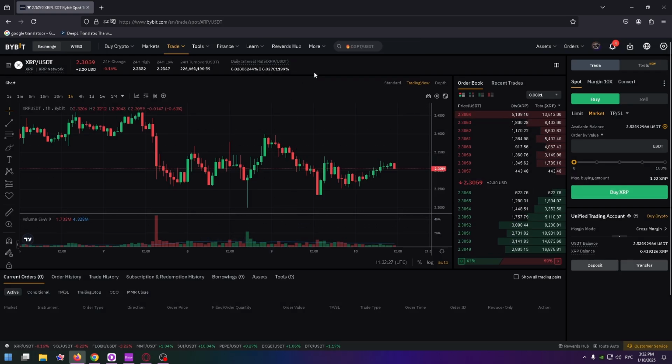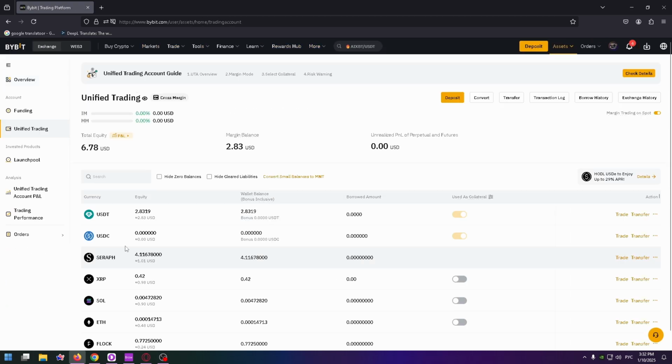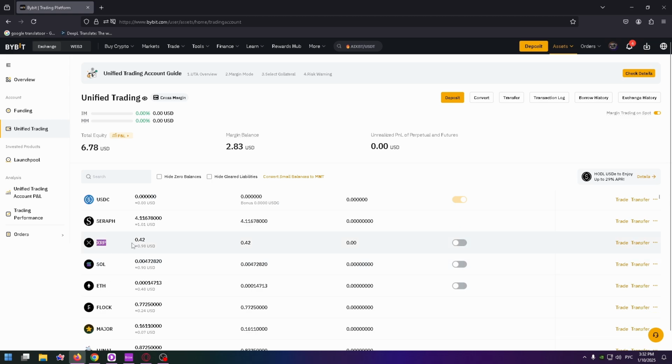So this is how you can easily buy XRP on Bybit without fees. Of course, you can find your XRP on your unified trading account. Yeah, here it is.